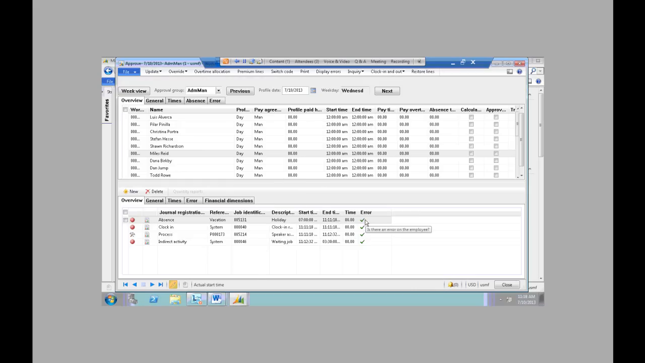The checkbox over here, the green checkbox, says that there was no error. So everything that this person did today was cleared. And then there's this indirect activity. That's going to bring from the end of this process down to the end of the day. That's just a setting that you can have where any time that's not filled in, it'll just automatically say that there's some waiting job. And you can track the cost for that as well.